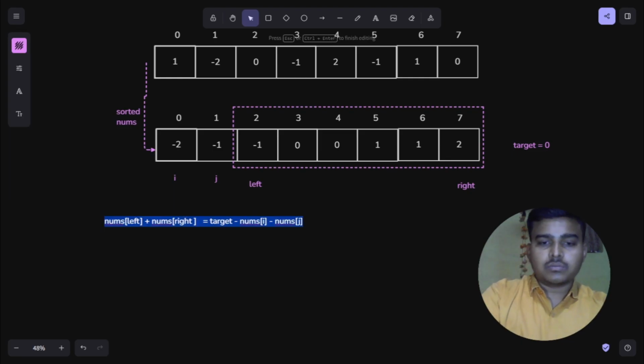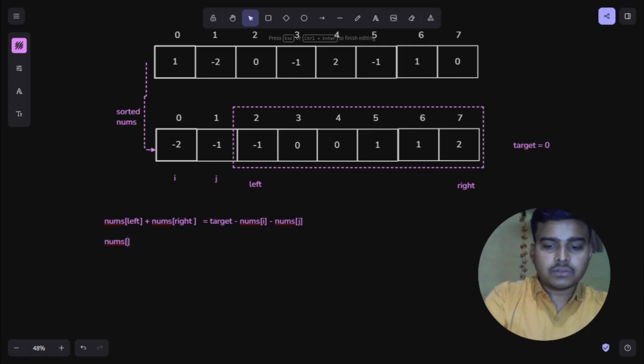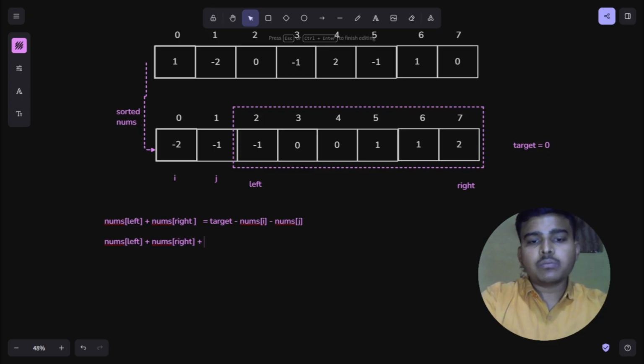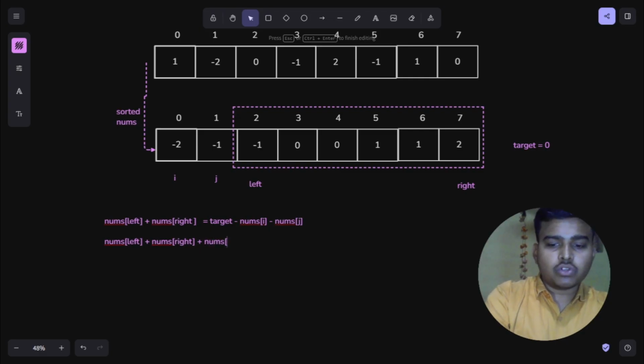Now if we try to solve this again, what it will look like? If we leave the target at the right hand side, we can just have nums of left plus nums of right, plus this minus nums of I and minus nums of j can come here, so that will be nums of I plus nums of j. And that will be equal to the target.